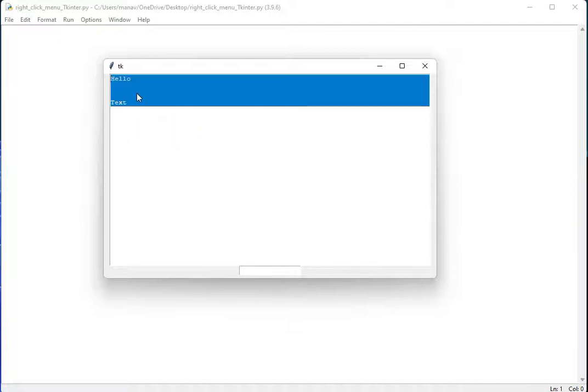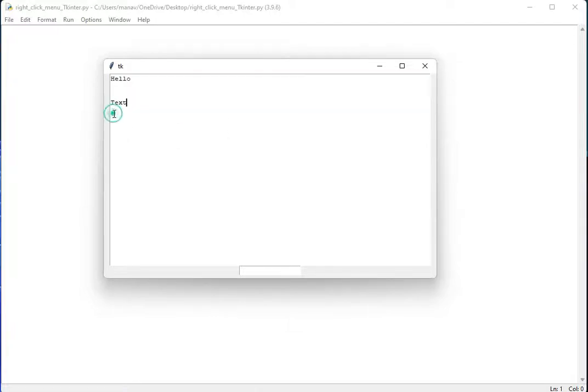We can also select all, we can also copy, and we can also paste. So the main thing here is how you can make the right click menu. Okay, let me show you how you can do that.